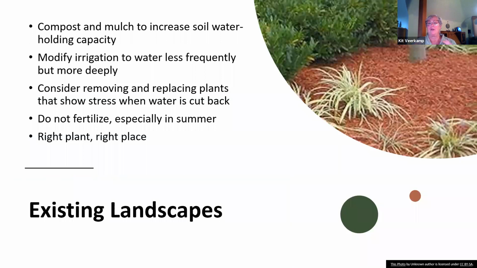Okay, going back to compost. Use compost and mulch to increase the water holding capacity of your soils. I hope I beat that into your head last time. Modify your irrigation to water less frequently but longer, if you're not in sandy soils, to really encourage the rooting to go deeply. Consider removing or replacing plants that show stress if you do cut water back.